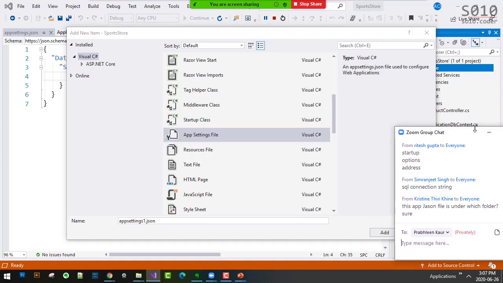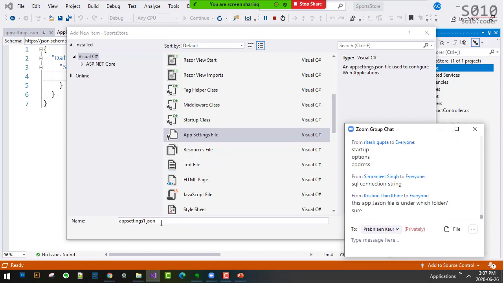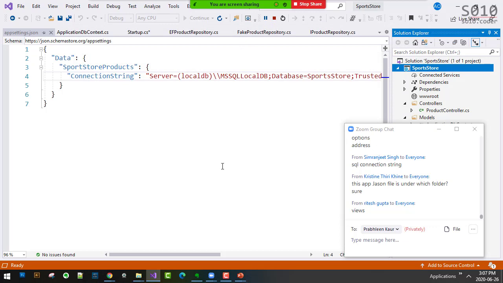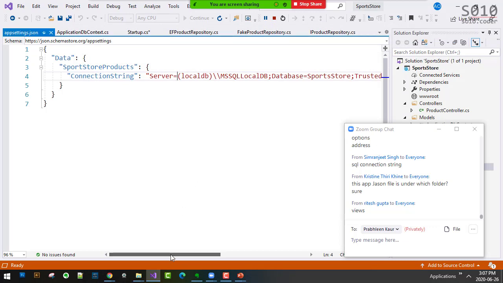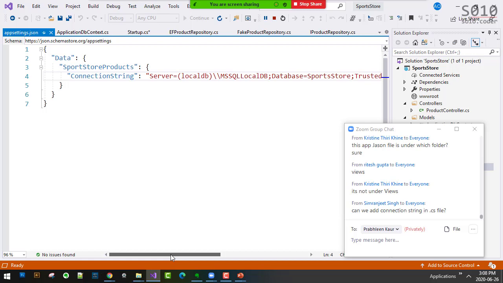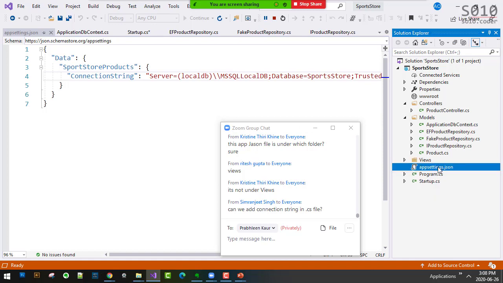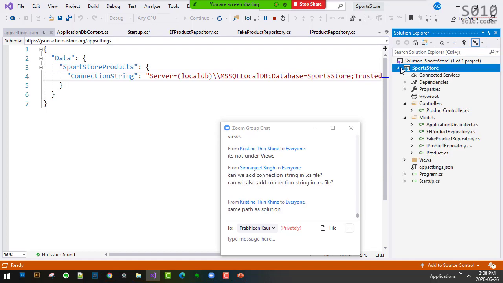You just add it. I'm not going to add it because it's already done, but call it appsettings without the 1 here. It's showing 1 because there is already one file called appsettings. So I'm going to close it. But again, this is how you get this file, okay? So with this file in your hands, it's a .json file. Yeah, Ritesh, it's not under Views, okay? It's directly under the project itself. See, the Views folder is here. Appsettings is under the same folder as Startup and Program.cs. This is the same folder, okay?